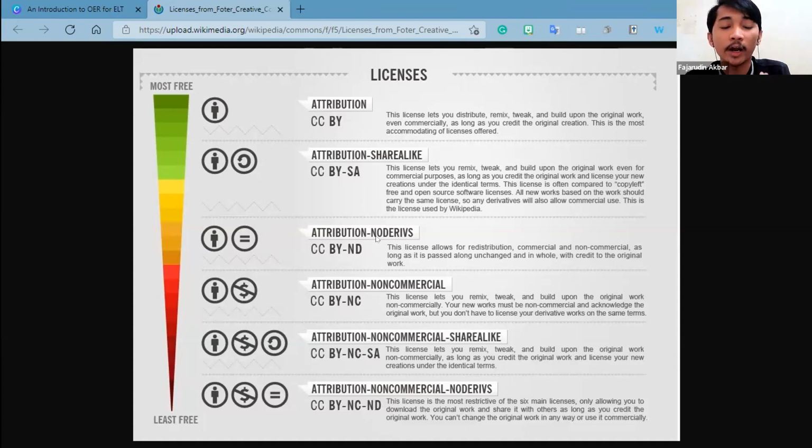And of course, you have to credit the owner. The owner's rights, like maybe in research, we have citation. In open licensing, we have attribution.